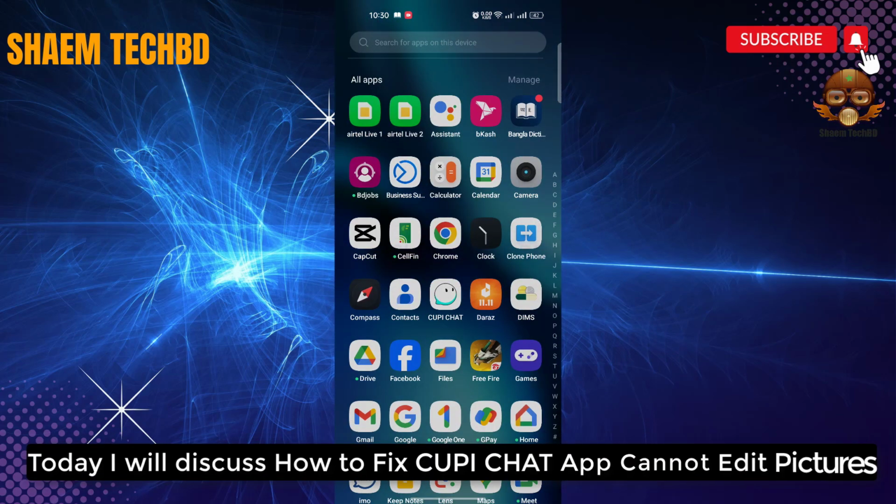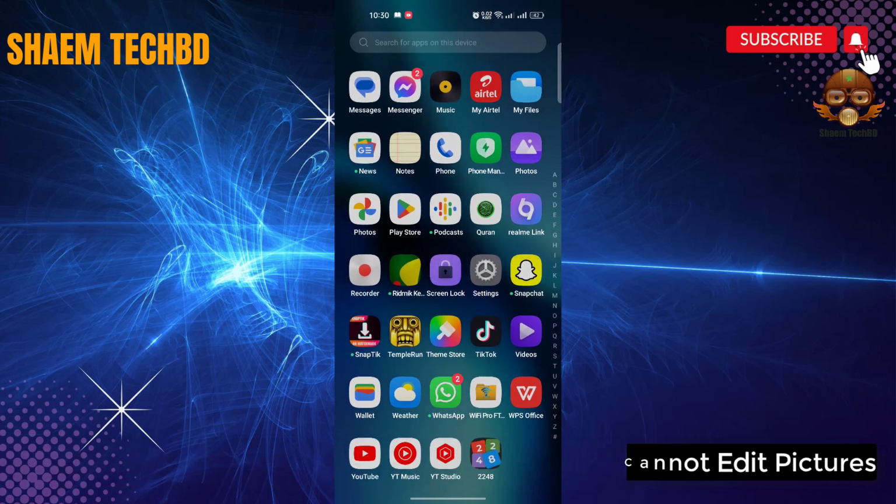Today I will discuss how to fix the CUPI chat app cannot edit picture problem.